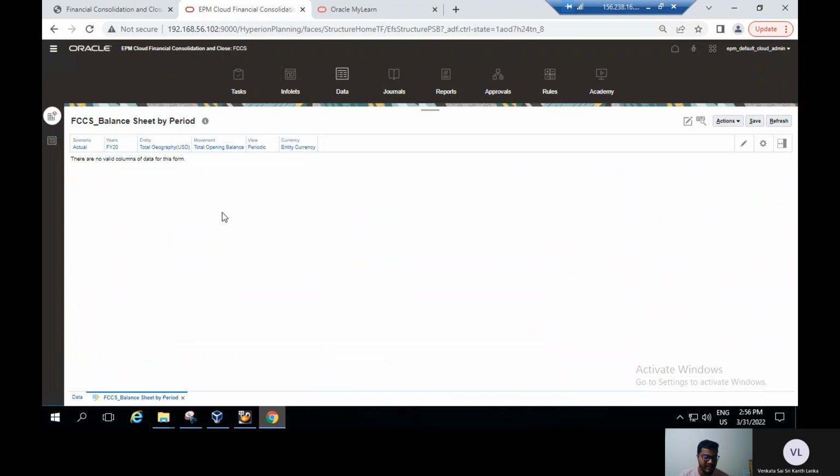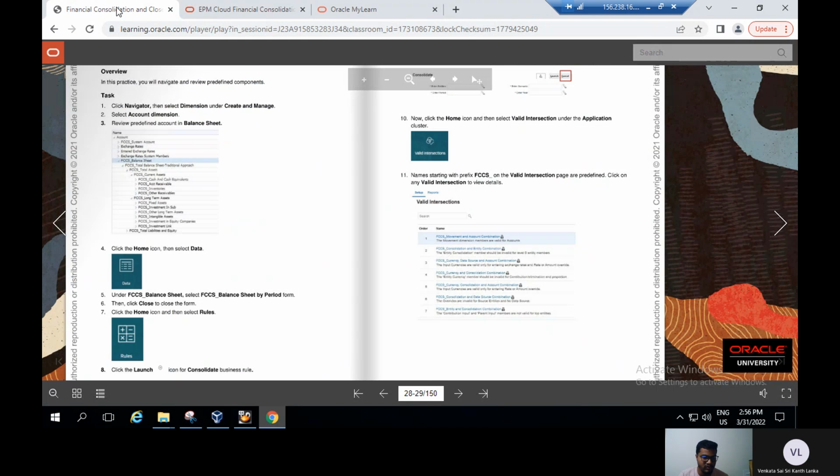At present I have no data in this application as I have only just created the application. That's why it is showing that there are no valid columns of data for this form. If you add data, then you can see the data in this FCCS balance sheet by period form. Now we will click close to close the form.